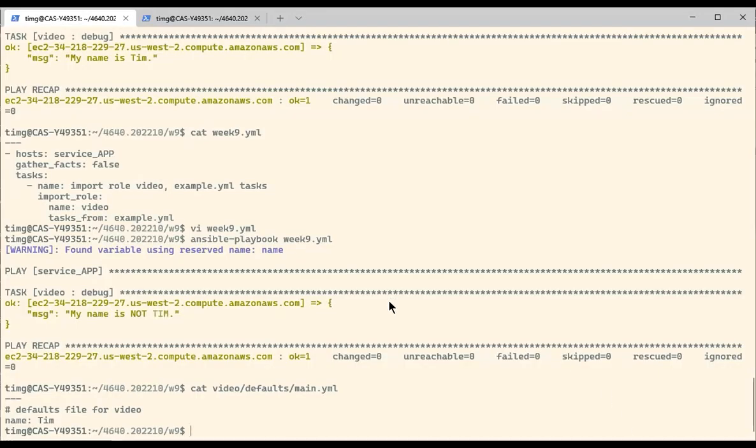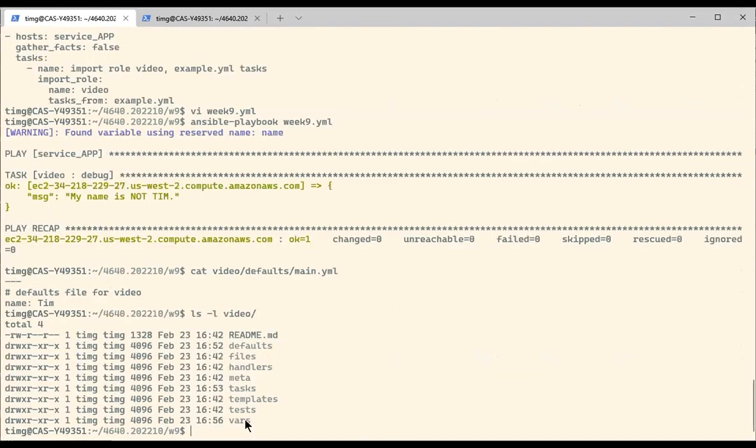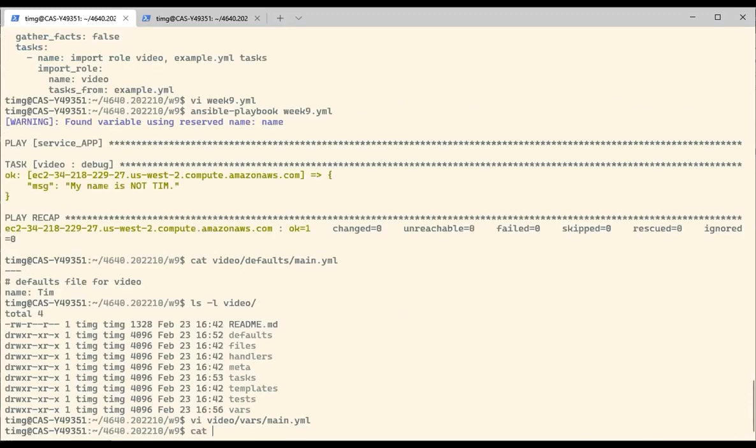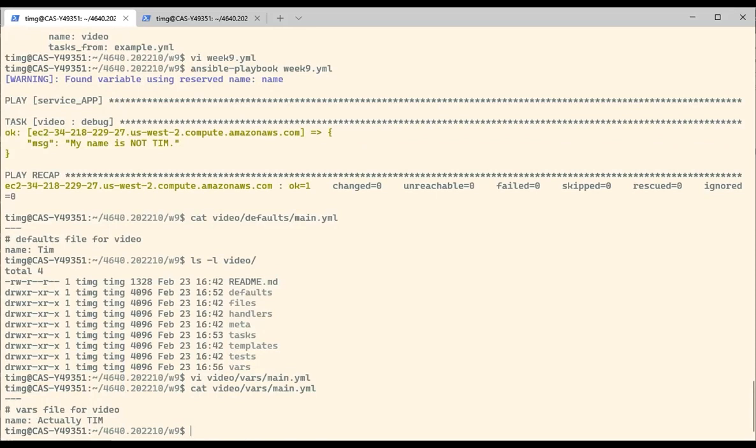This is an important concept to understand because the other folder in the role that you can use is vars, and all the variables defined in vars will have a higher precedence than the values defined in the play. So what happens is that if I go in the vars and I change this value to actually Tim, so this is in the vars folder of my role. So now what I have is that my vars folder contains actually Tim.